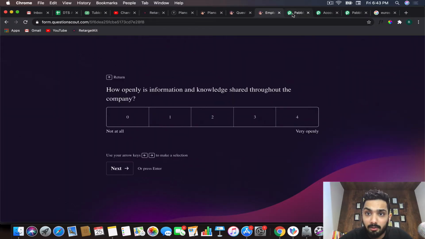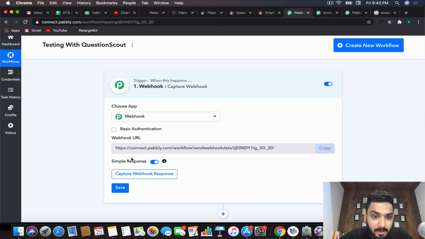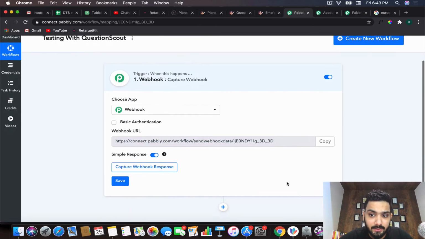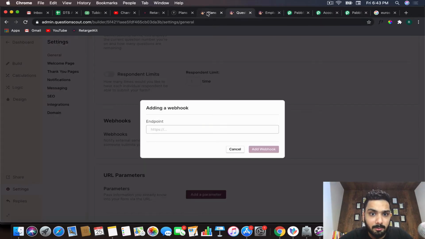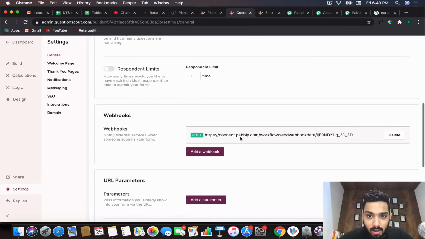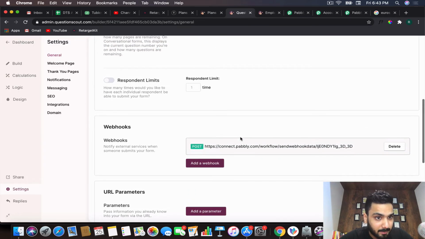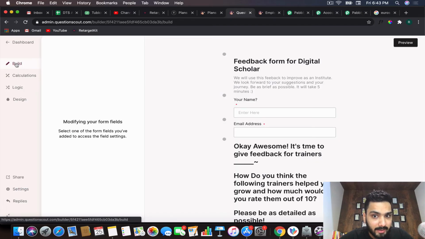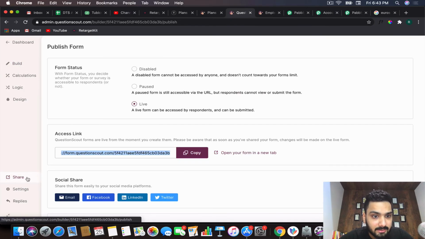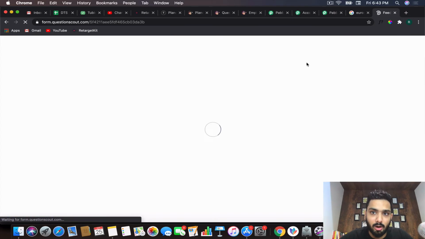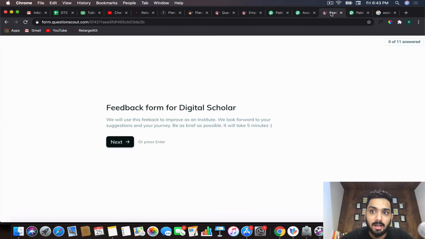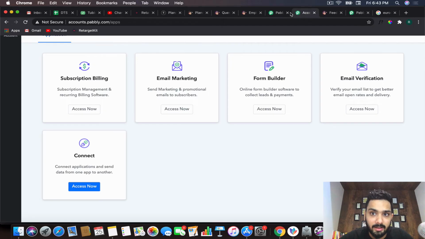So let me copy this webhook URL. That's the first step that I've created. I'll just click on copy, and then I'm going to go to this particular form and add the webhook over here. Yes, so now the webhook has been added. It's been done. So what I'm going to be doing right now is I'm going to share this, and I'm going to go and fill this form. So the moment I fill this form, I should be receiving a query over here.